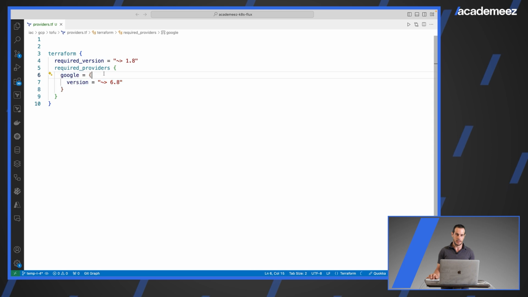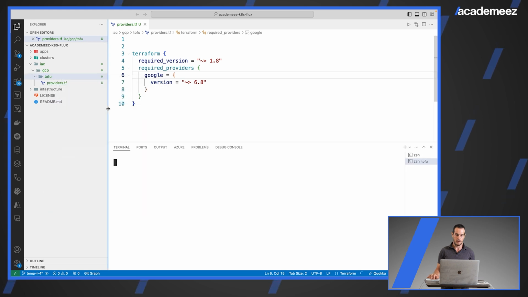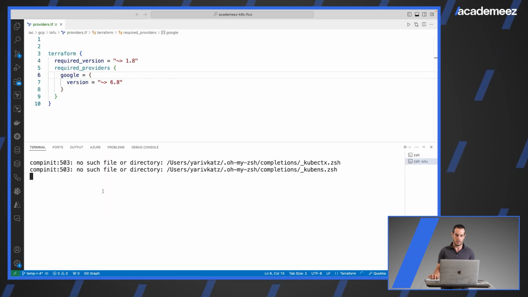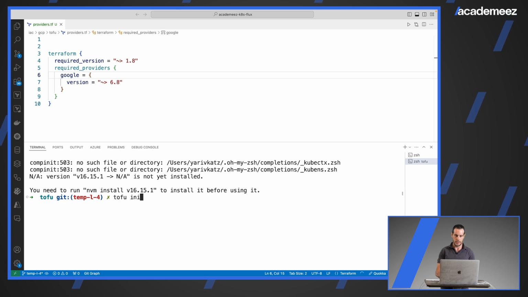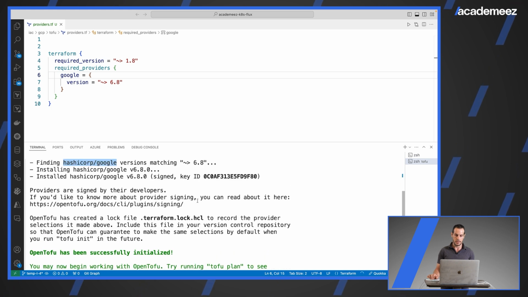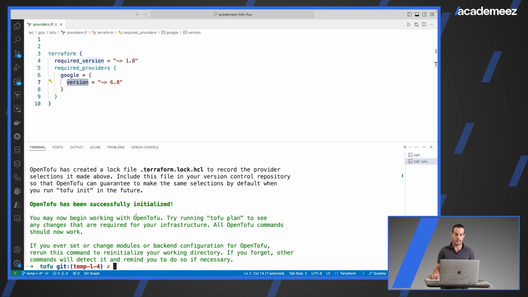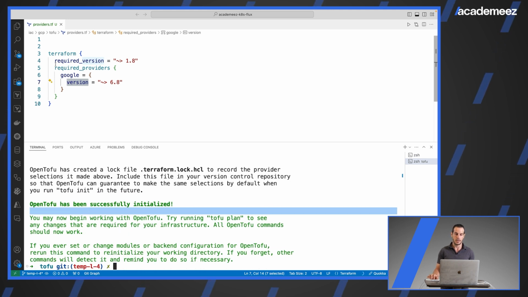Now let's open this folder. So I'll open this Tofu folder with my integrated terminal, and I will do a tofu init. And we'll see that it starts bringing the provider. So it's looking for Google. It found a matching version 6.8. If you don't specify here the host to install from, it will default to the HashiCorp Google provider. It found 6.8.0 and installed this provider, and OpenTofu has been successfully initialized.